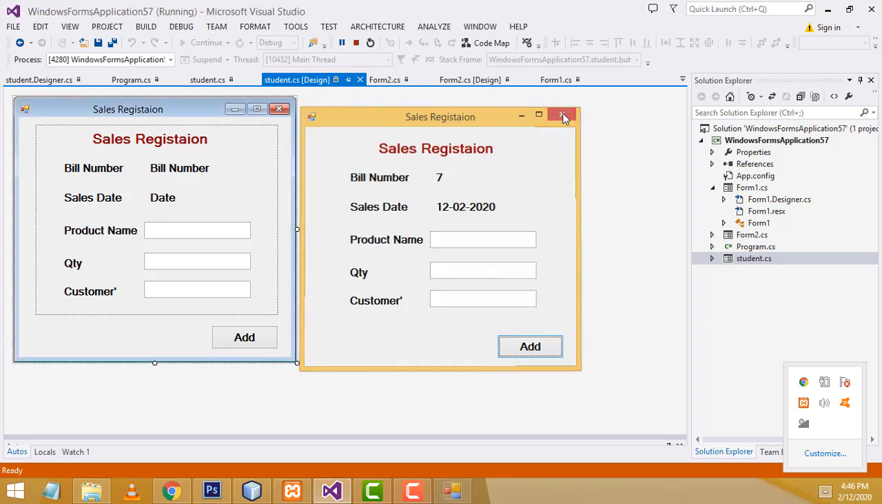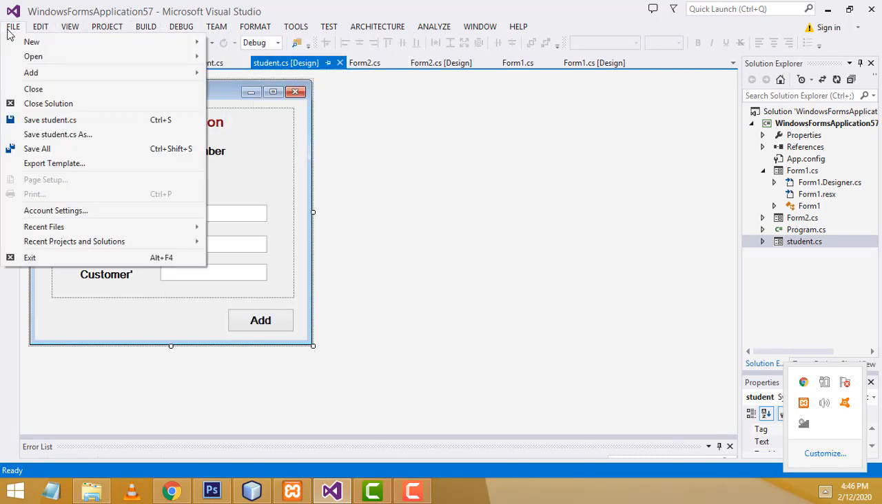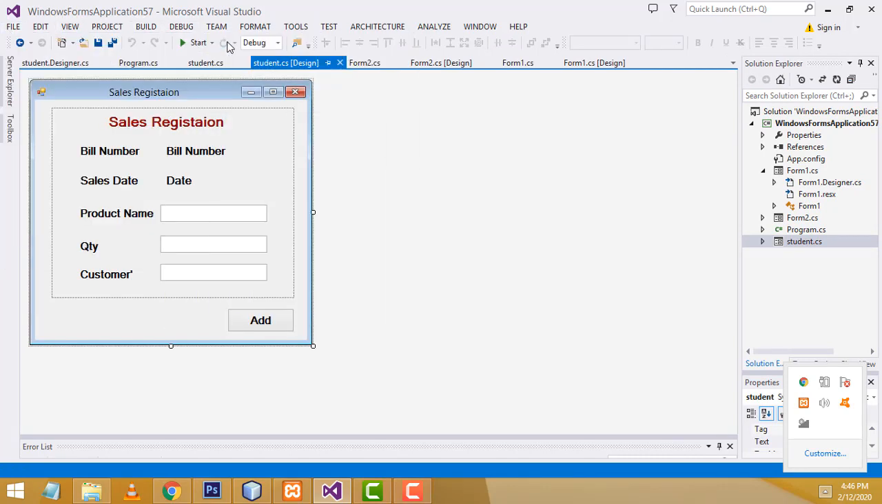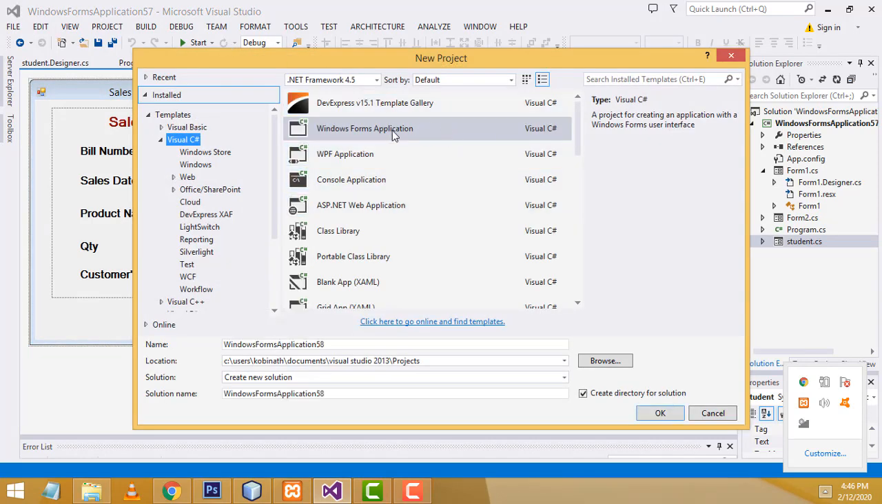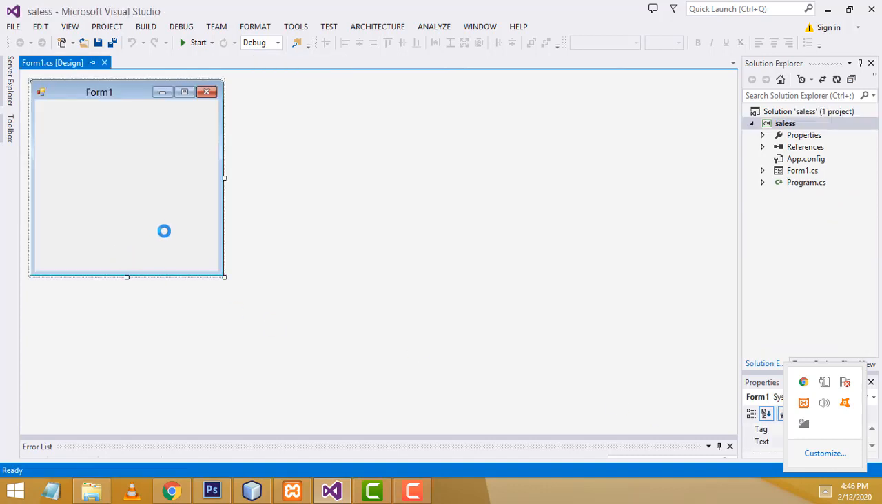Now let's close these things. First, what I am going to do is go to File, New Project, select Windows application. You have to give the name here. I am going to give the name as sales. Click OK. Now your blank project has been created successfully.